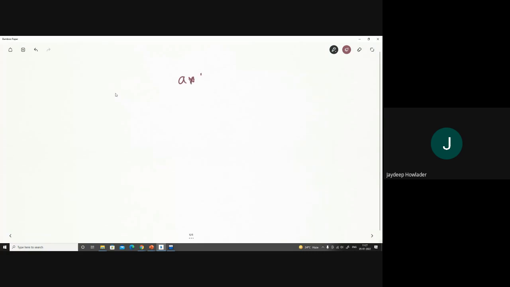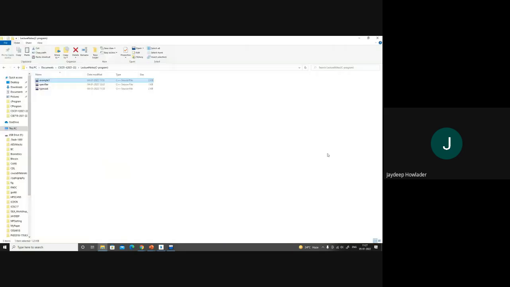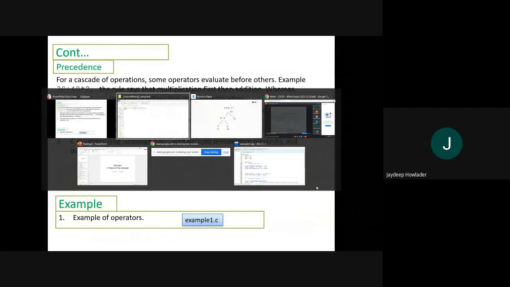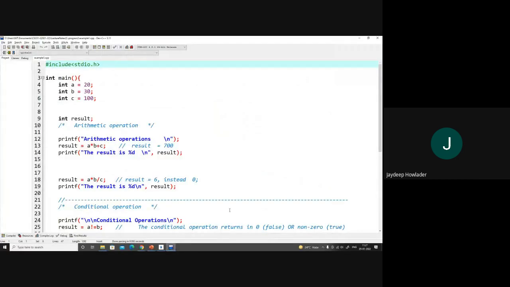So a into b plus c. That means I first perform the multiplication a, b. This is 20, this is 30. So this is 600, and then c is 100. So we have 700. Okay, understand? So the result should be 700. So result will capture the value 700.